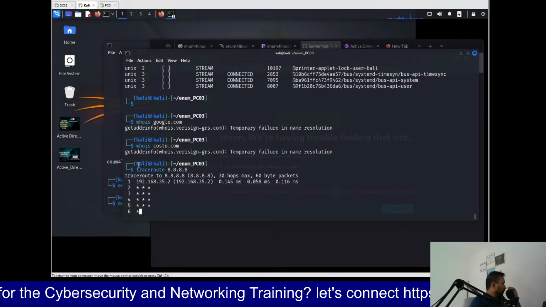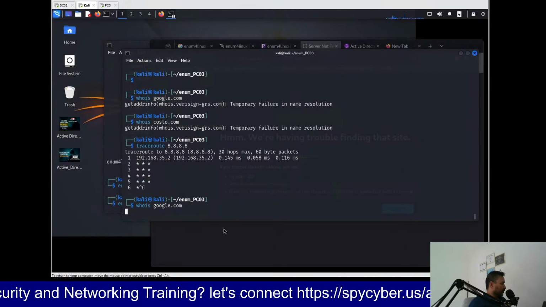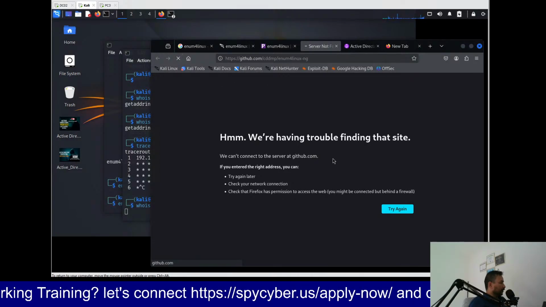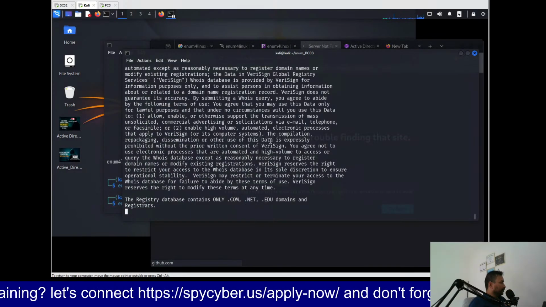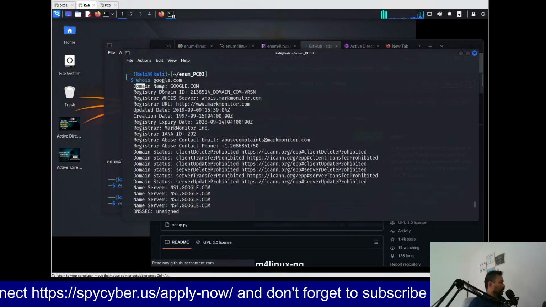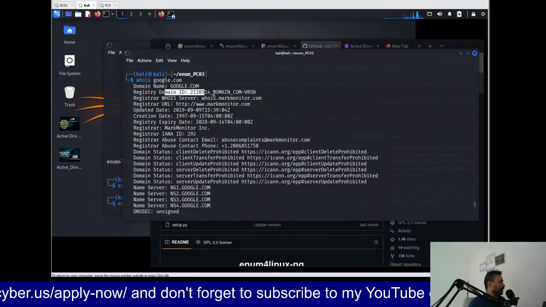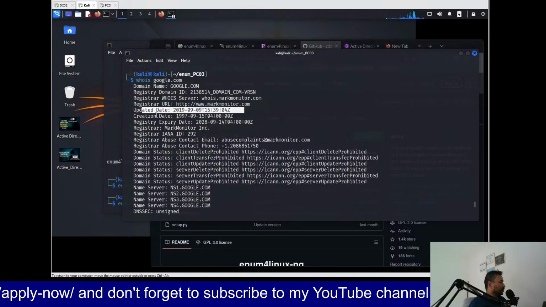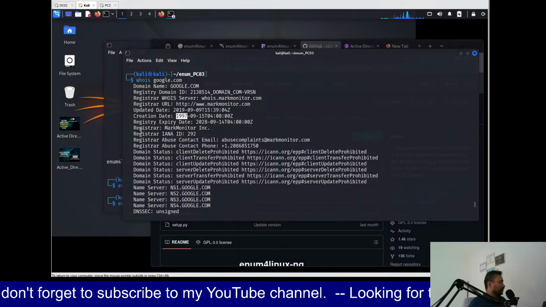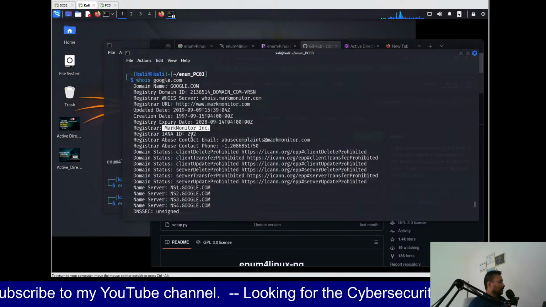Interesting. Let's do whois Google, right? So we will see that here. Okay, there you go. Now you'll see a lot of information. Domain name is google.com, when it was registered, the registrar ID, updated on this date, and created on this date, which is 1997, and expiry, MarkMonitor Inc, and all those details.